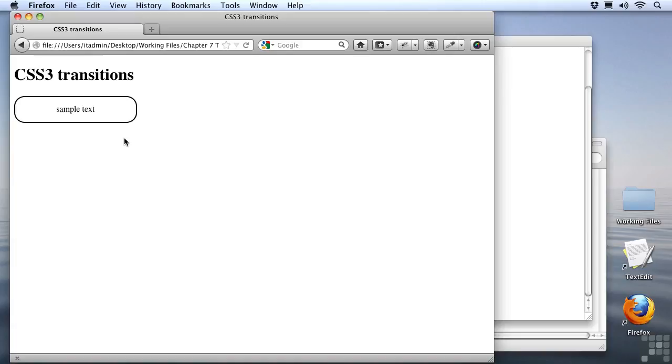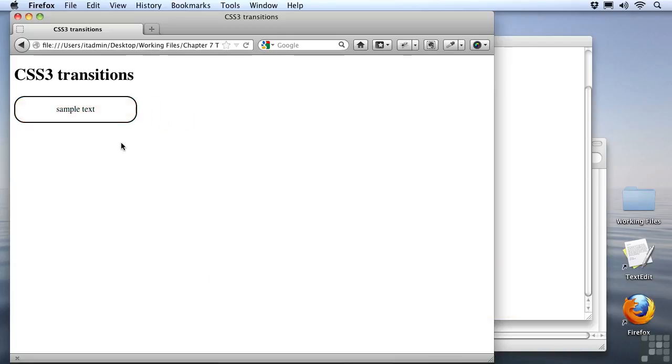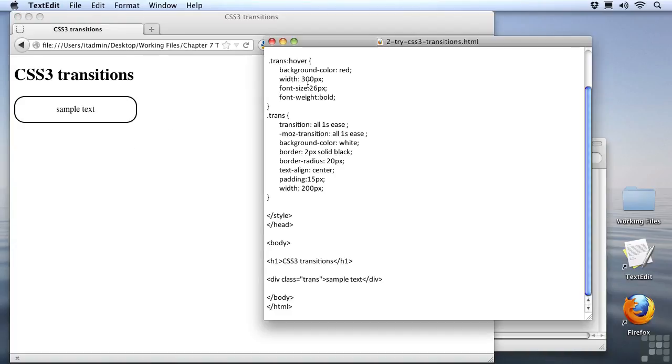Our transition property is good for things that have a state change like our hover here. But what if you just want to simply play an animation on the page? Well, for that we're going to use the animation property. So let's get set up for that.